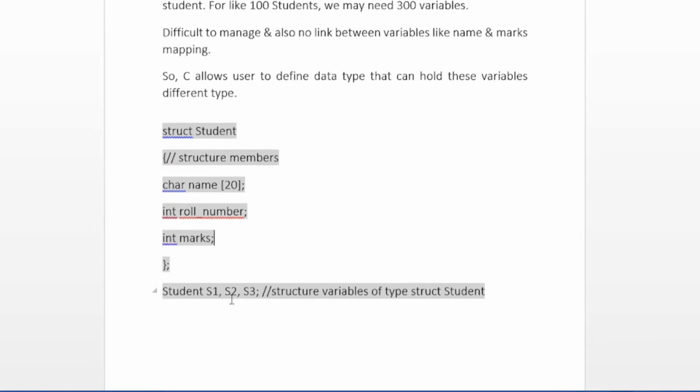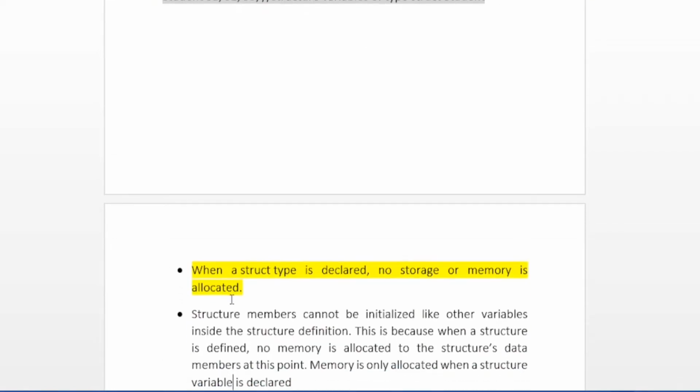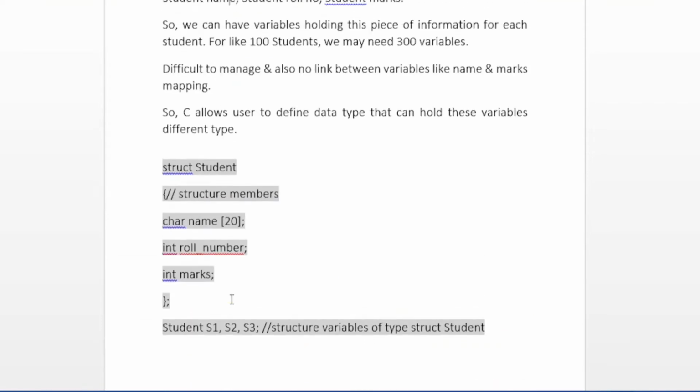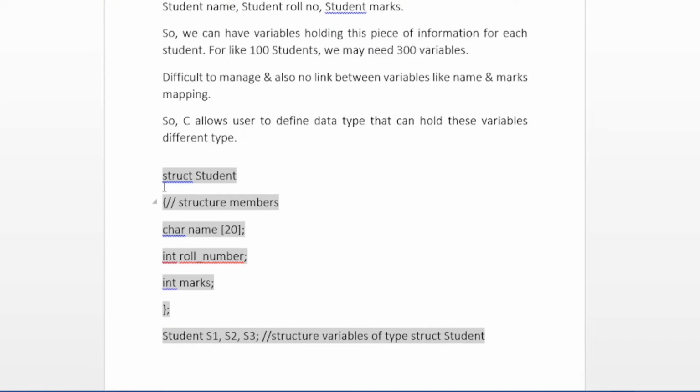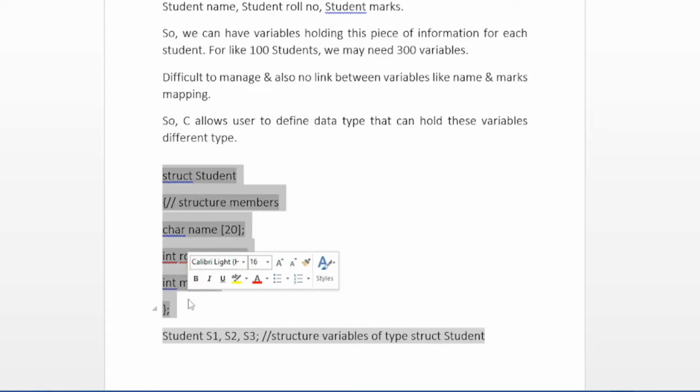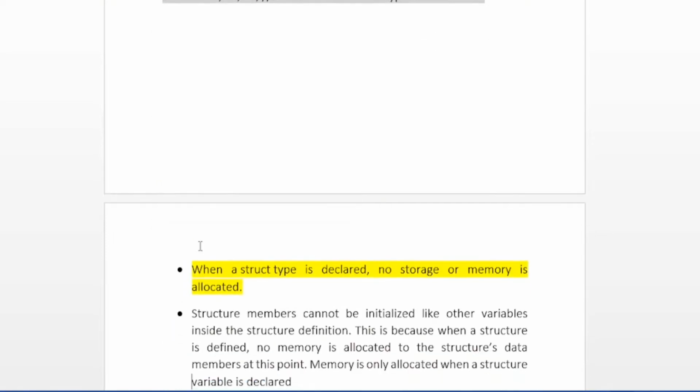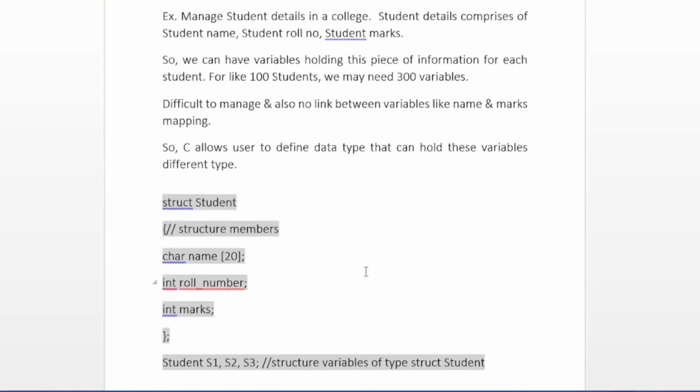So now here I need to define 300 variables. What can I have? I can have 100 variables of type struct student, each of which will be storing three pieces of information: name, roll number, marks. Now, this is declared. When we declare a structure, basically no memory is allocated. The memory will only be allocated when we use these structure variables to initialize these members.